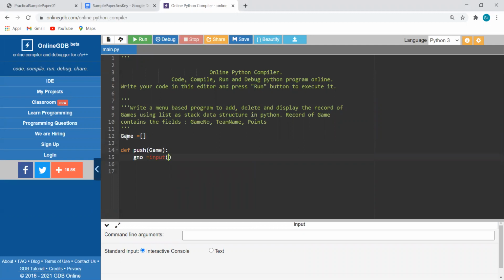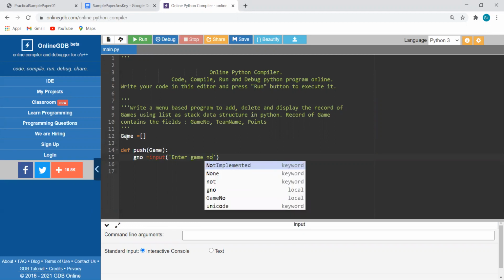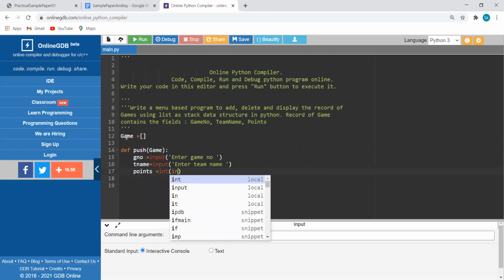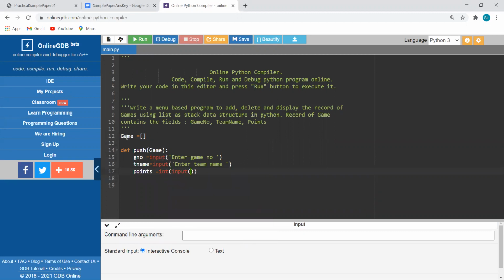So enter game number. You can write anything like enter game number. Then we come to the team name. So team name is T name, and here we write enter the team name. Finally the last thing, which is the points. Let's take this input as an int: int input, enter points. So you have got this one, a very simple one.